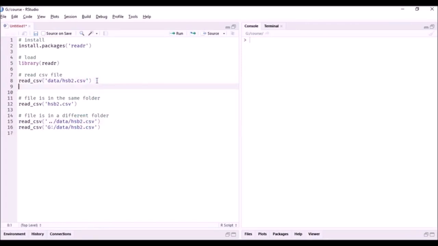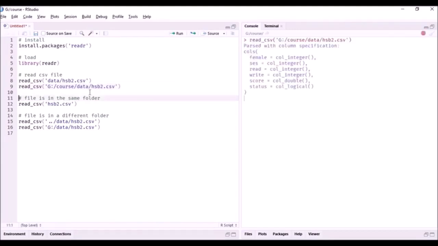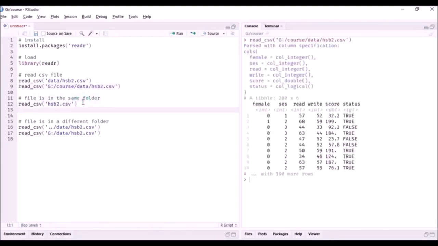Now in each of these cases I can specify the full path, right. So for example, here I can say read_csv, G drive, go to course folder, go to the data subfolder, then look for hsb2.csv, and you can read it in, right. Even in this case, right, so read_csv, so go to the G drive, go to course folder and then look for hsb2.csv.